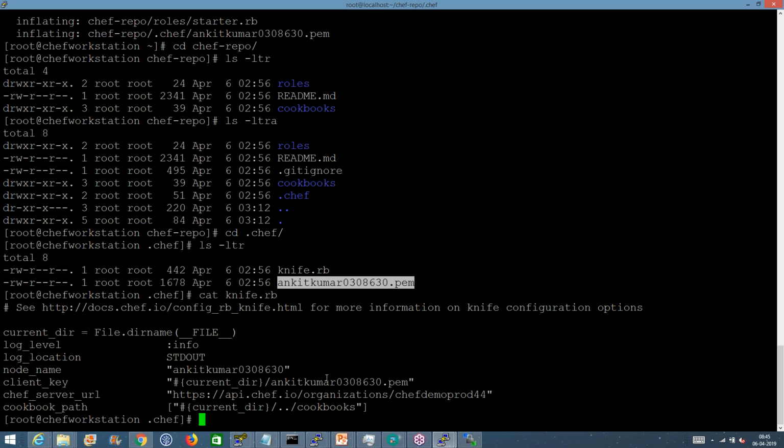Yes, Vishal, it creates the PEM file key itself, which is used to authenticate. Okay, we haven't done anything in this. It automatically creates everything to get you started.